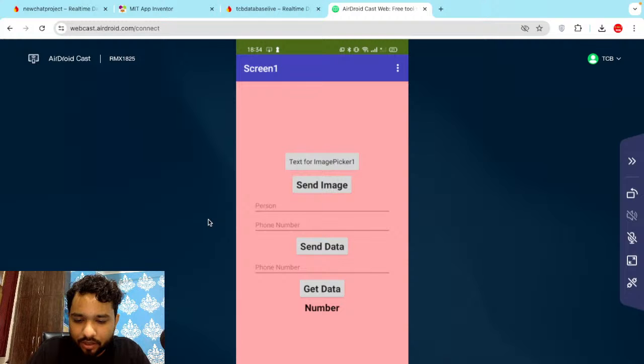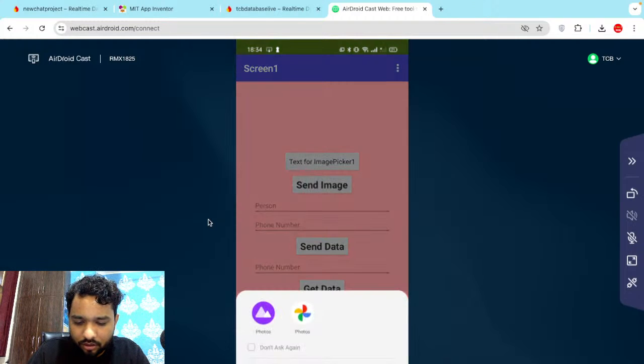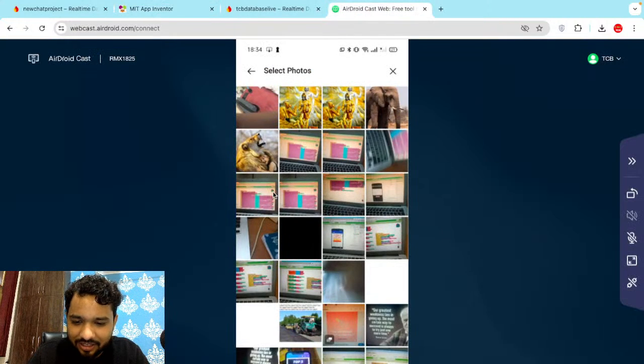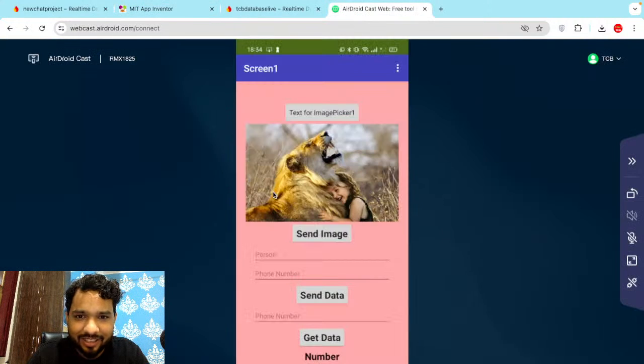Let's try to pick an image. Oh, I need to pick the image from my own phone. So sorry, I can't show you my phone. Let me see all the images. So what images can I show you? There is nothing. Here's a casting. Let's try this image. Yes, done. Fantastic, right?